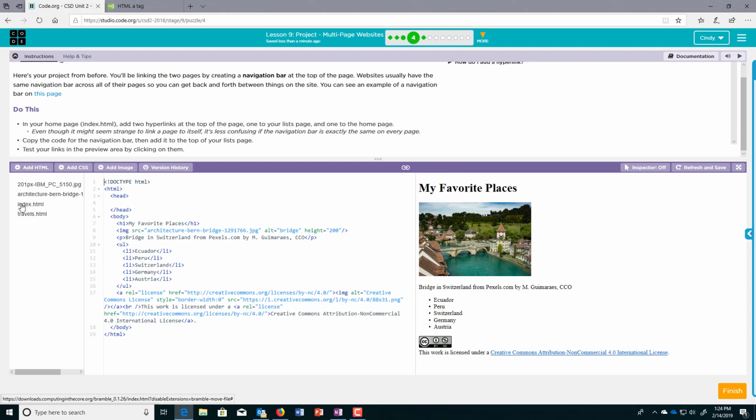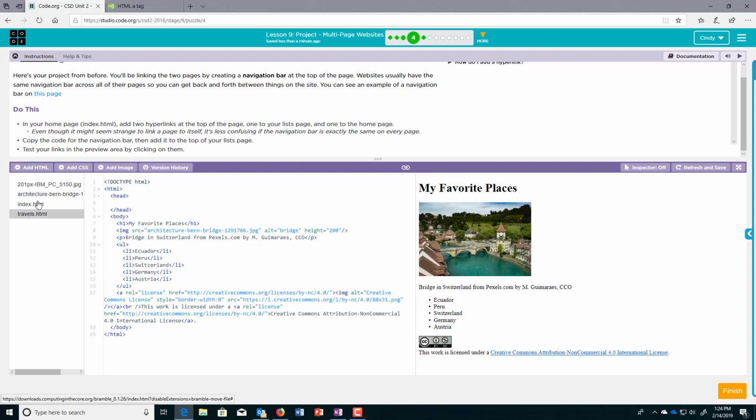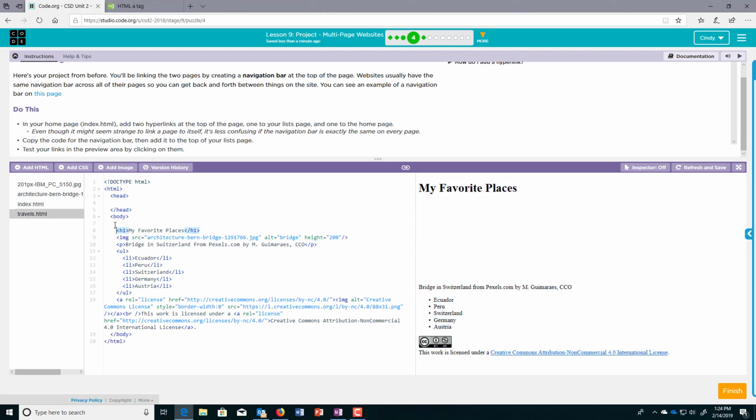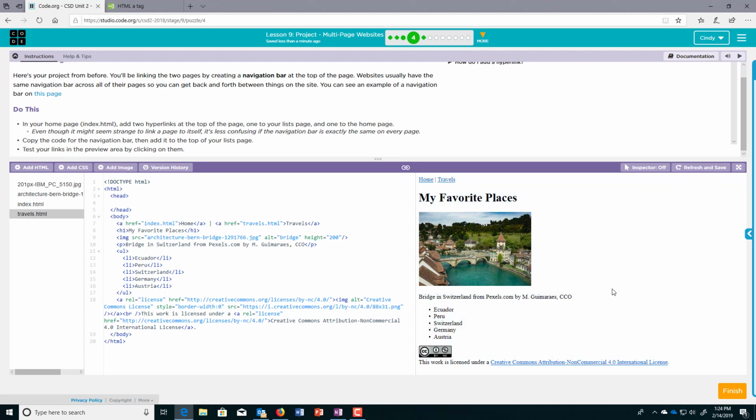So I'm going to come back to index. I'm going to copy these two here. I'm going to copy both of those. These are the two links to home and travels. I'm going to copy it, and then I'm going to go to travels, and at the top I'm going to create the navigation bar. I'm going to add it in, save it.